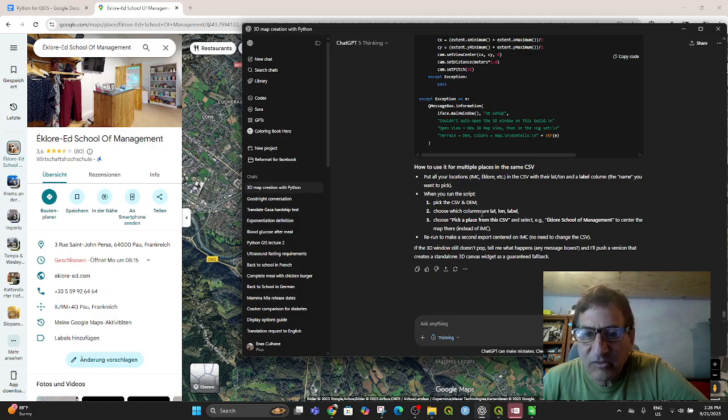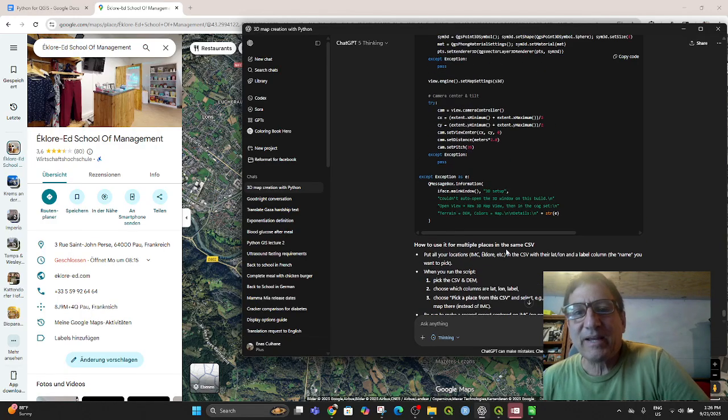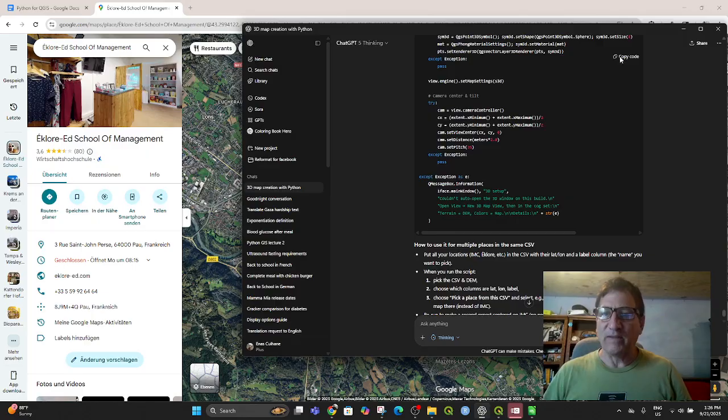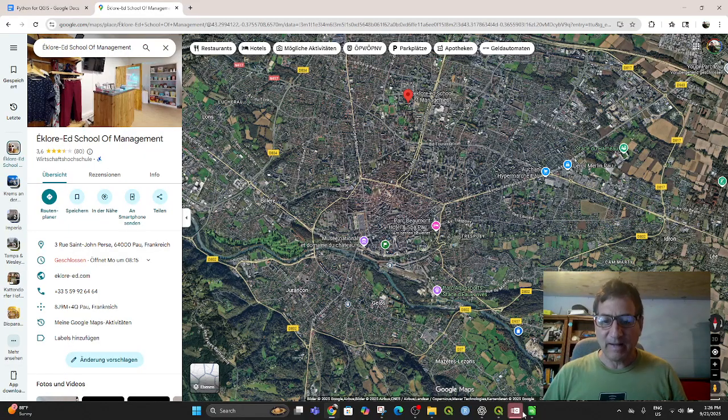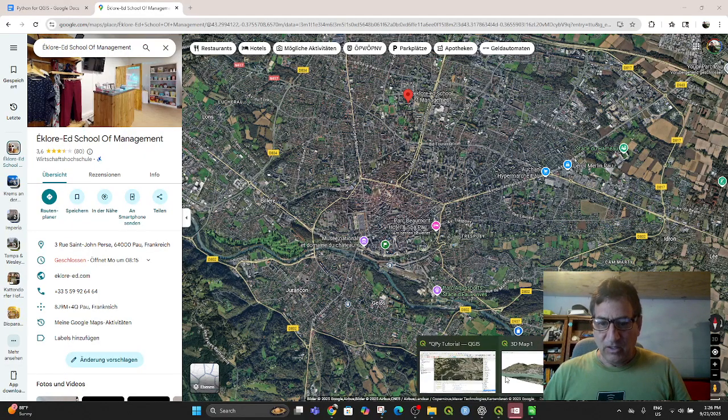Multiple places in the same CSV. You can pick the CSV and DEM. And of course, the window tells me what happens, any message box. So I'd have to create, I mean, here's the thing. Before I run this, I'll take this code, which is great, and I'll come in here.